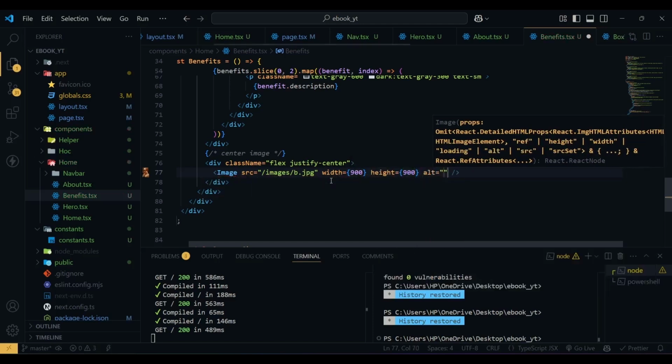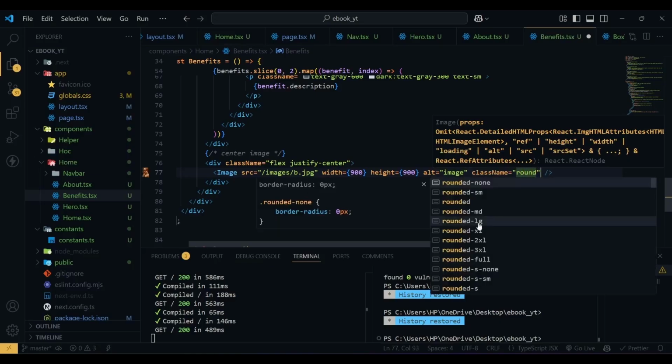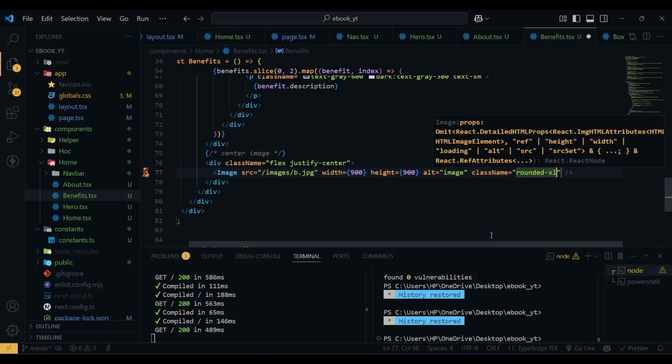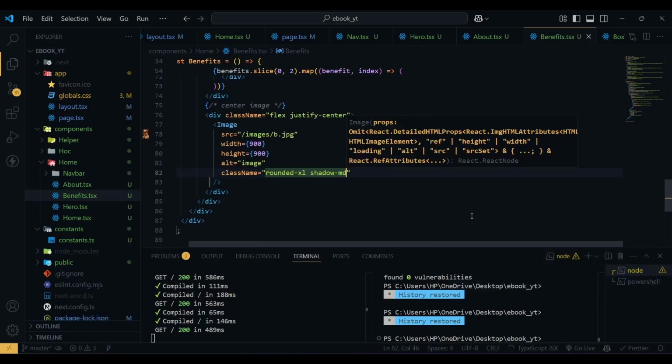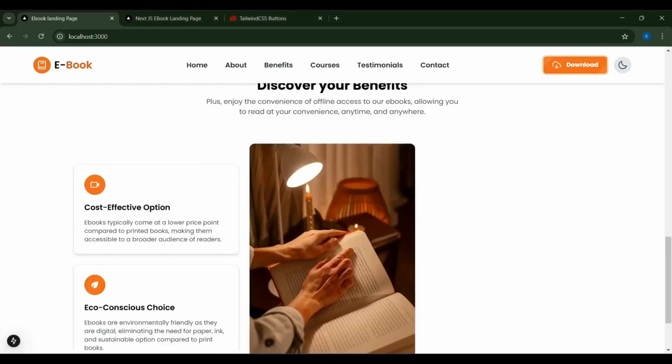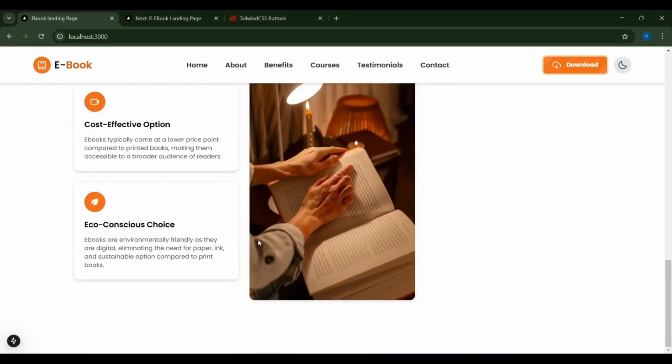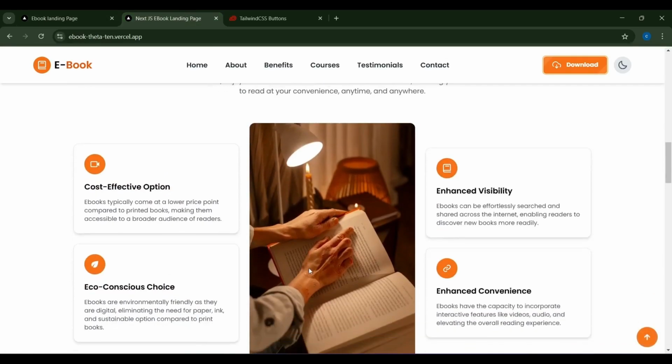The alt will be image, and then we have a class name of rounded-xl shadow-medium. Now if I hit save and go to our project, here you can see we have our center image, just like this one.